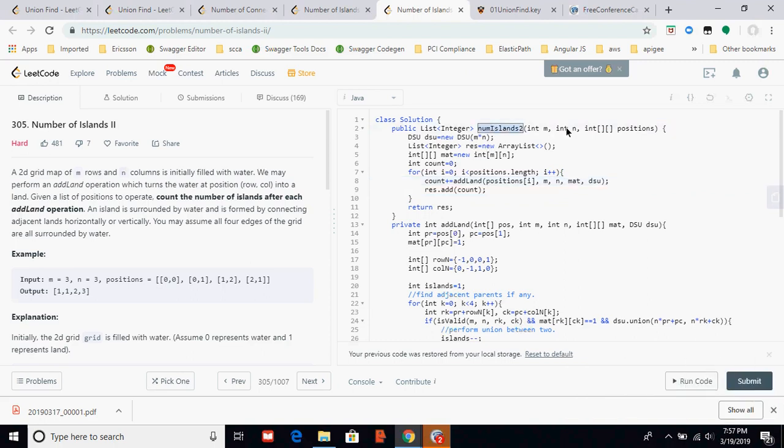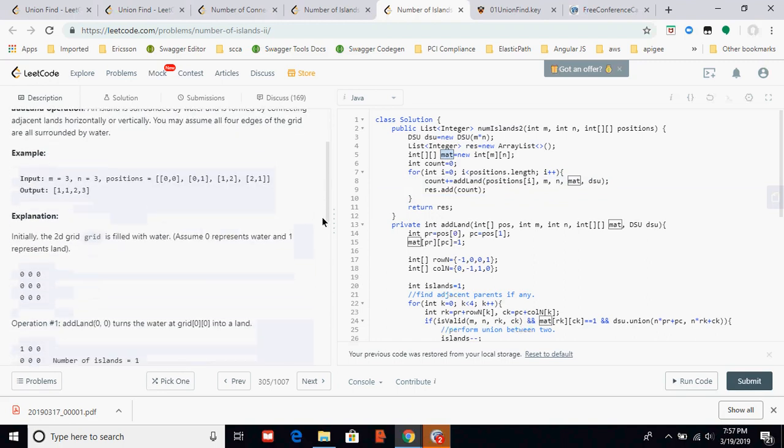So I have the M and N matrix. I'm basically creating a DSU, disjoint set, of M star N, and I'm also having a logical matrix just to set the ones accordingly and count at each and every step. So I'm going through these positions one by one, and let's get to the actual logic. Essentially I have the count as 0, and in this add land I get the positions, basically 0, 0, and I set that in the matrix.